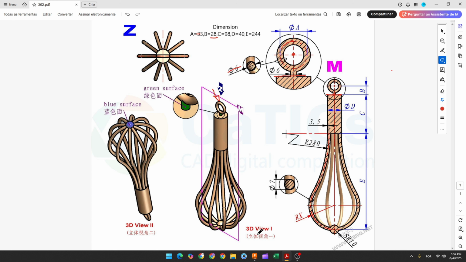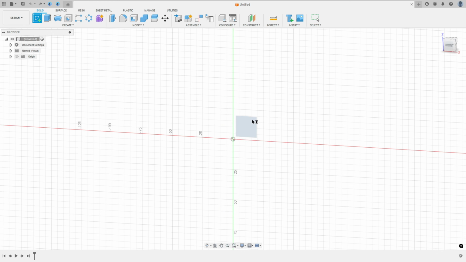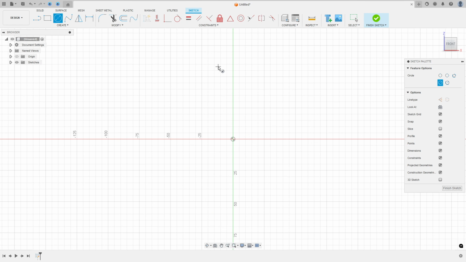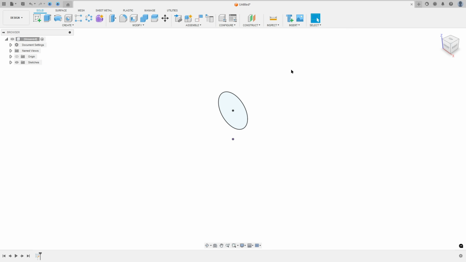okay? So open the Fusion, go to create a sketch, and select the front plane, select the circle, make a circle here with 33 millimeters of diameter, and go to sketch dimension. The distance between the center point and the center of the circle is 28 millimeters. And go to constraint, select horizontal vertical, select this point and this circle here, and finish the sketch.